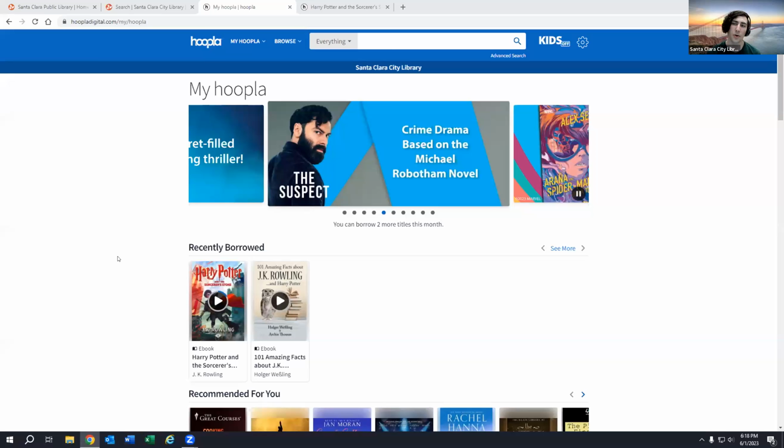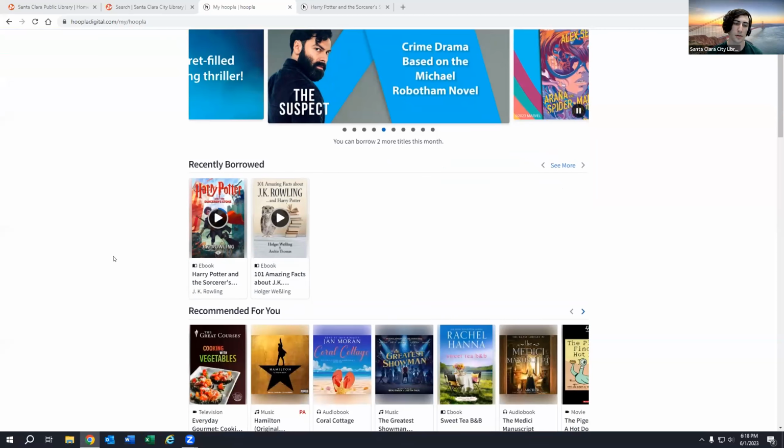Yeah. So on a desktop computer, the only way to read, say, these ebooks that I checked out is through the website. There's no way to just download, say, an EPUB or a PDF of this book. You're going to have to read it through the Hoopla website.